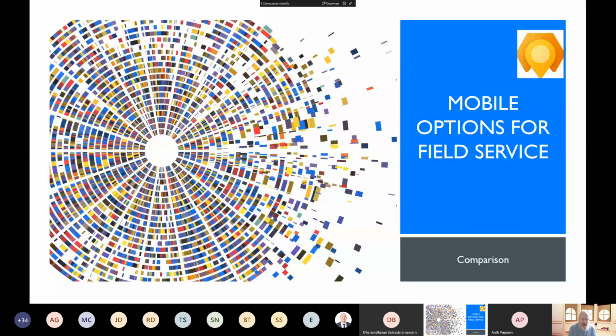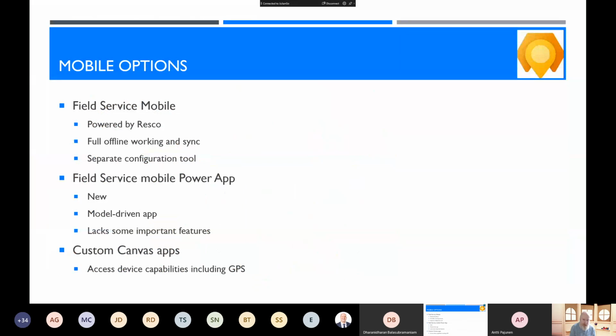So what I'm going to look at now is a comparison between the different mobile options you have if you're implementing field service. What am I going to offer? I think there are 3 options now. There's what Microsoft now refers to as the field service mobile Xamarin app, which is powered by a third-party service, Resco. This is a very mature mobile application for Dynamics, and has a lot of functionality for field service. Microsoft licenses this technology from Resco.